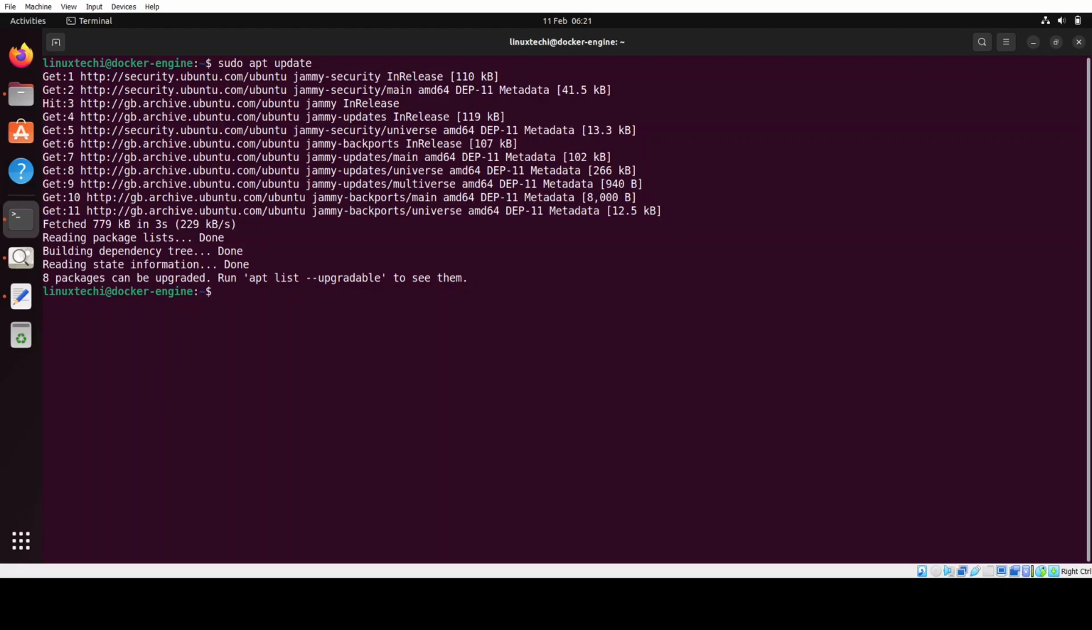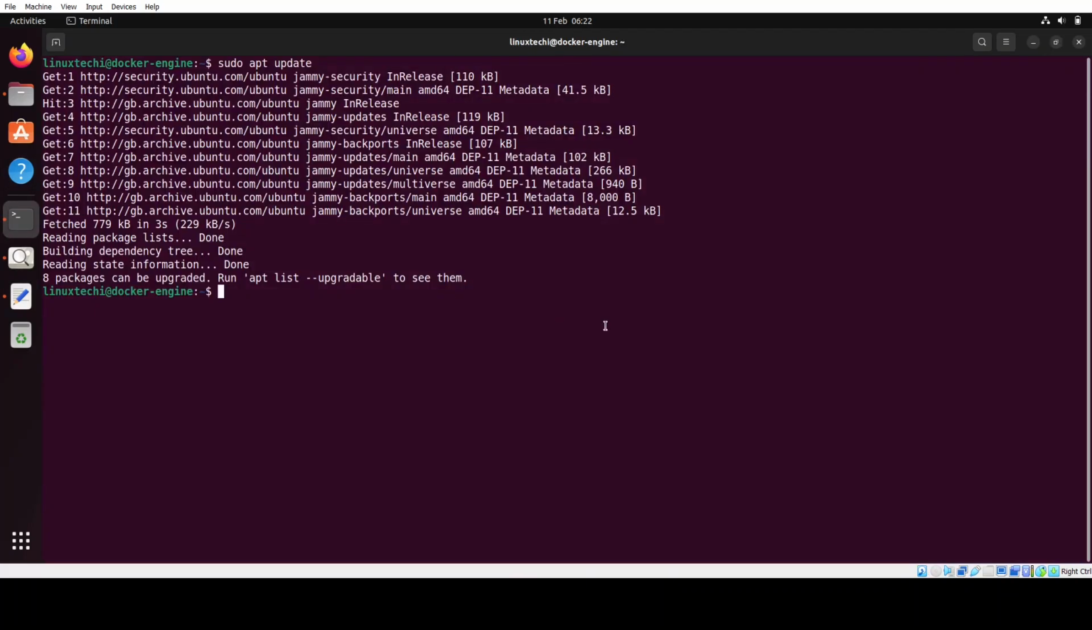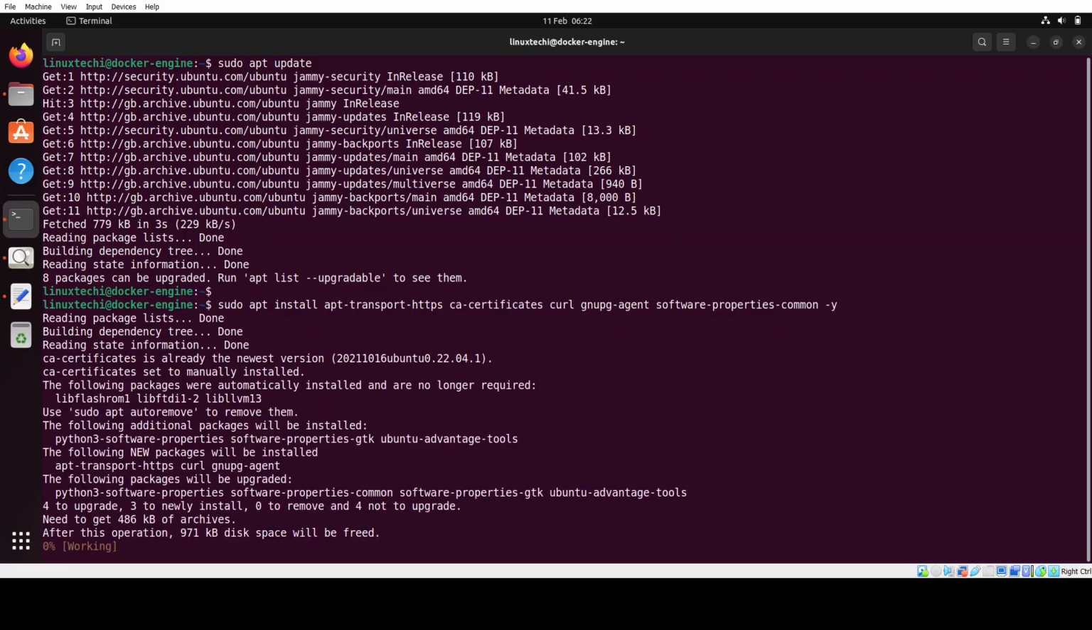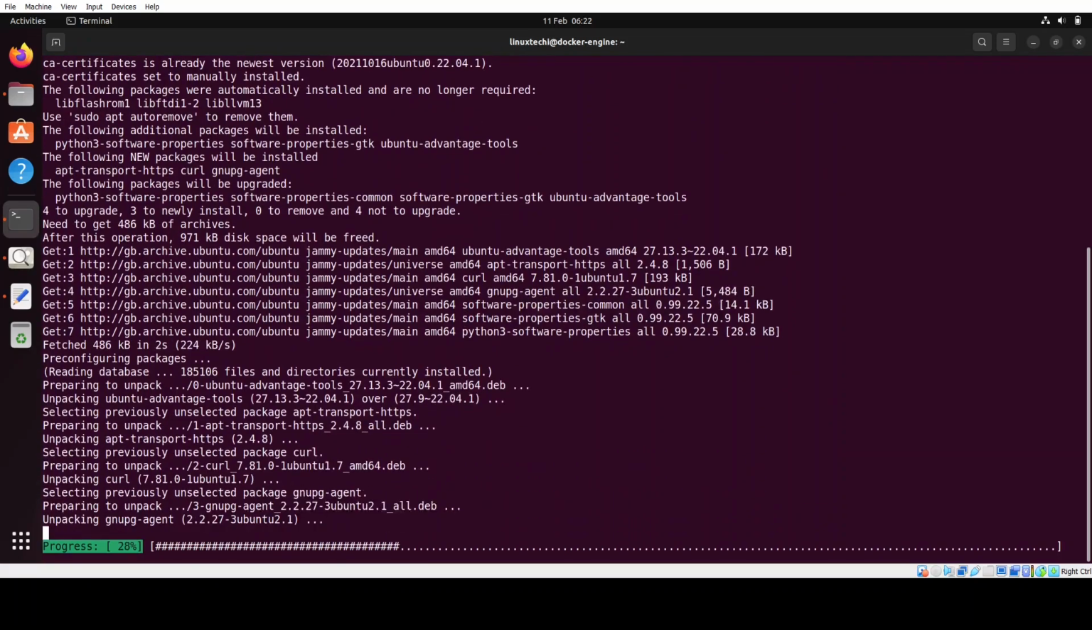Okay, next we will install the Docker dependencies. I have already prepared a set of commands that would be used in this tutorial. I would be sharing these commands in the video's description. So to install Docker dependencies, use this command. Copy this and paste it on the terminal. Press -y in the end. So this command will install Docker dependencies.